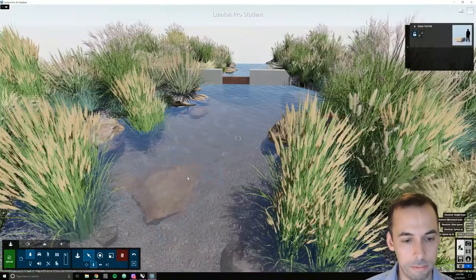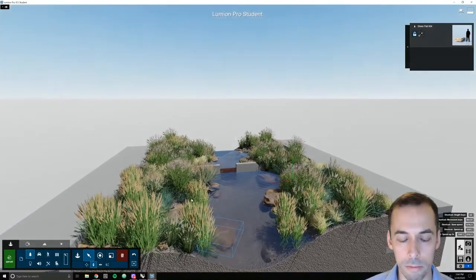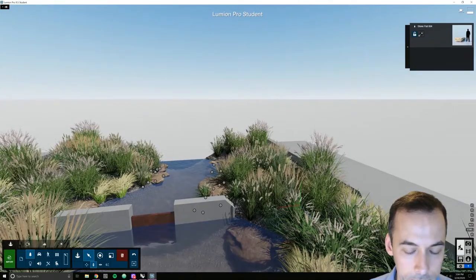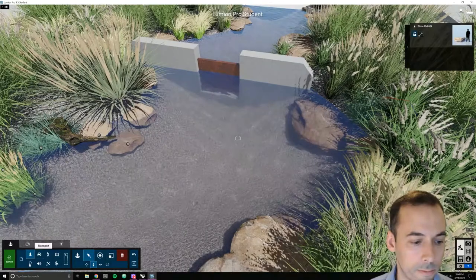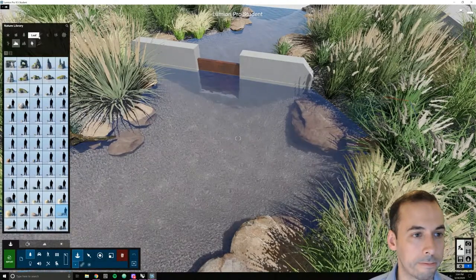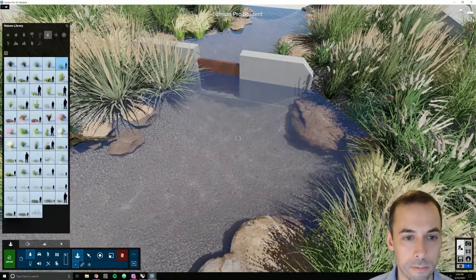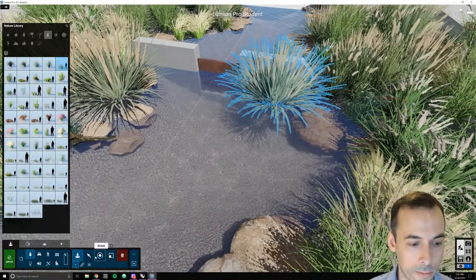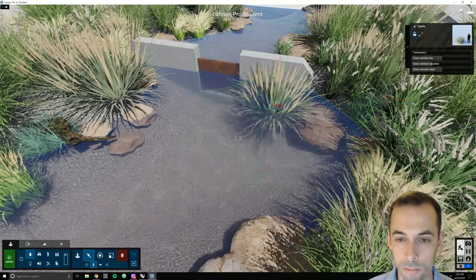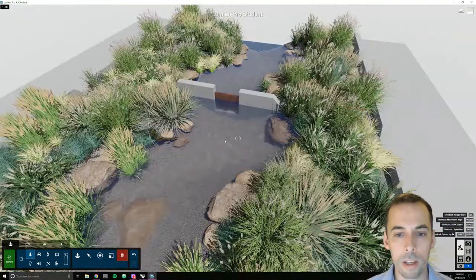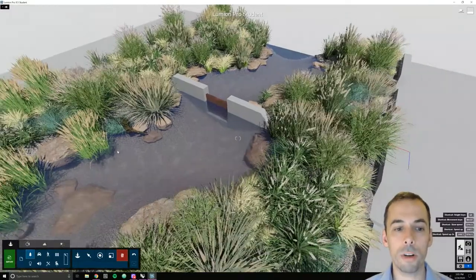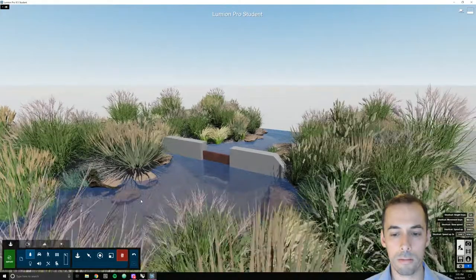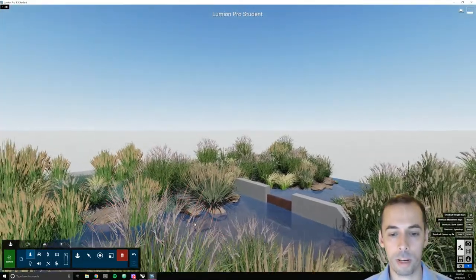We could keep on adding stuff to make the scene look nice. I'm going to add a few more plants right around the weir, actually. So now, once our scene looks good, let's look at rendering this scene. I may want a view that's fairly embedded in the scene to show off my nice lush planting.